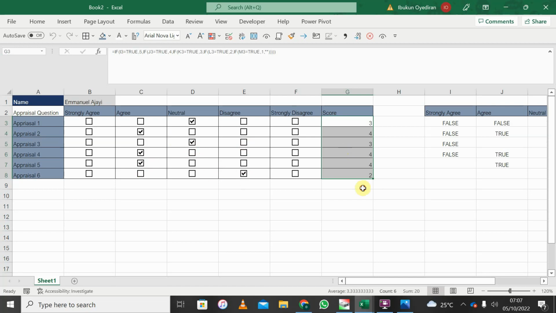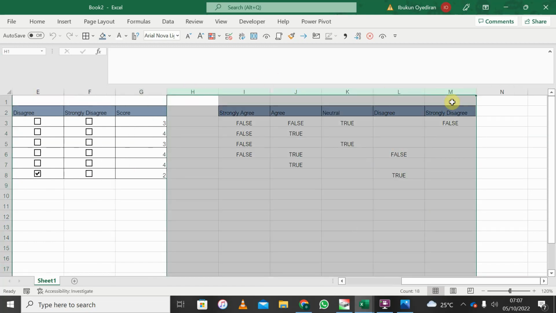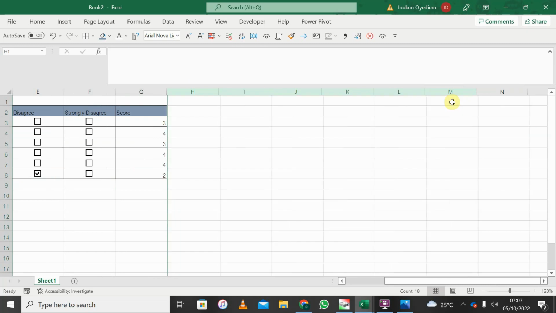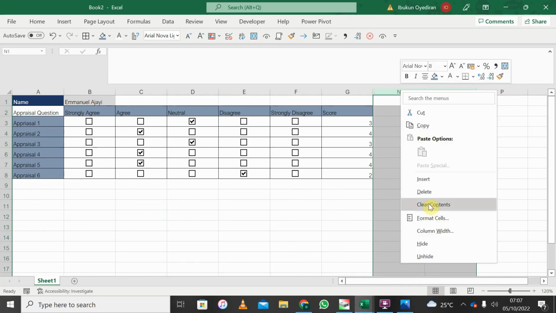The right thing for us right now is to hide this column from client view. Just press Ctrl+0 on your keyboard, that should automatically hide it. Or you right click, then click on hide, whichever suits you.